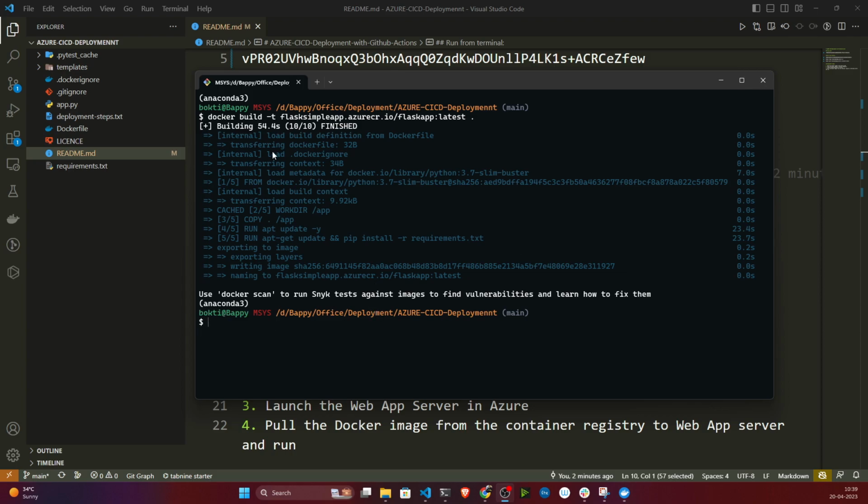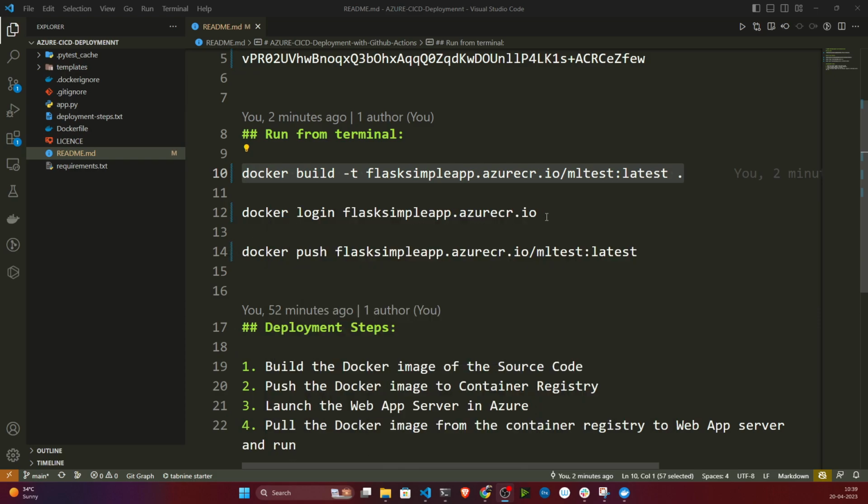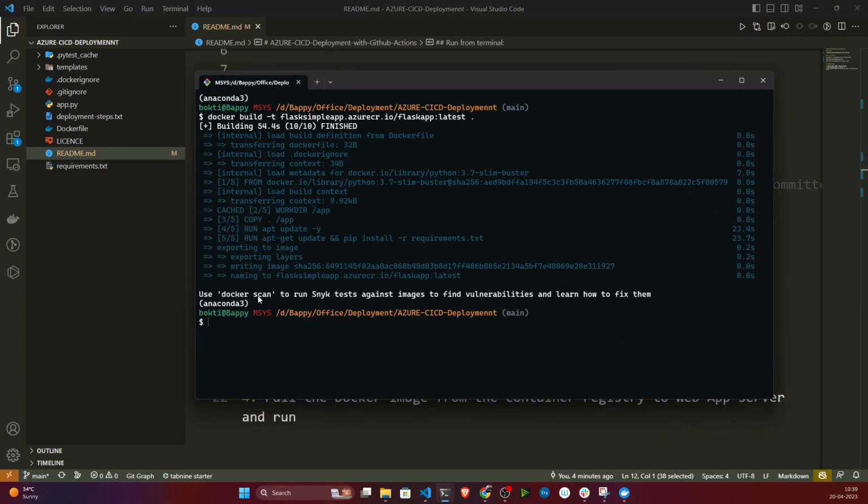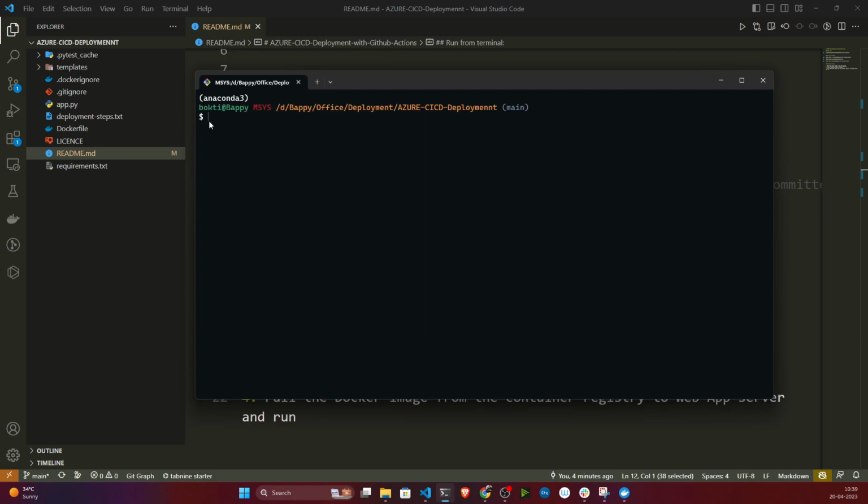So guys, my image building is done. Now I will log in with this URI, because here I will be pushing my image, to my container registry. So I'll clear it and I will log in.